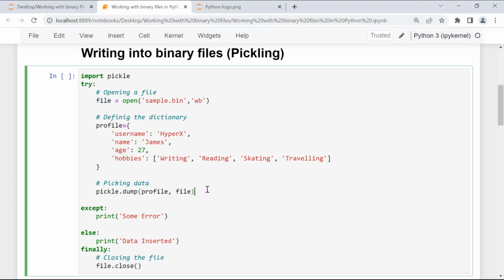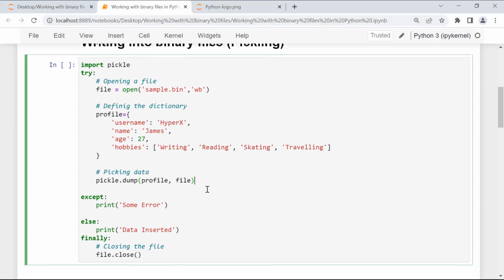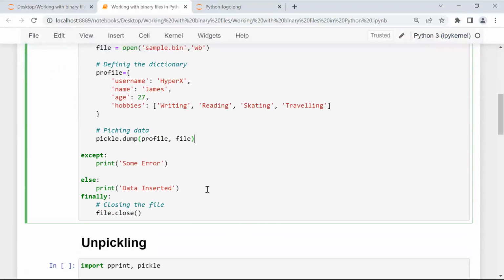So here we don't need to use any write method. We just need to use the dump method, and it will automatically convert this Python object into binary data and store it in that binary file. Now, after the try block, we have specified one except block so that we get to know if there is any exception. Now if the try block is executed successfully, then this else block will be executed, and we will get this statement data inserted. And once all this operation has been executed, we are closing the file using the close method.